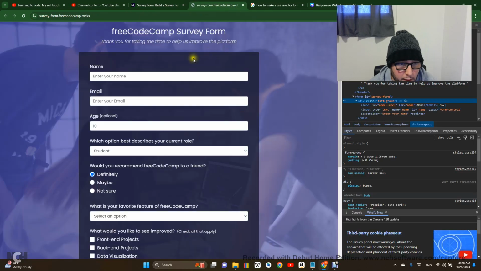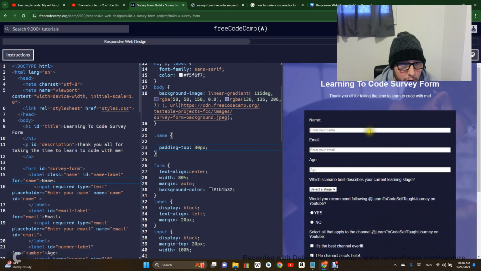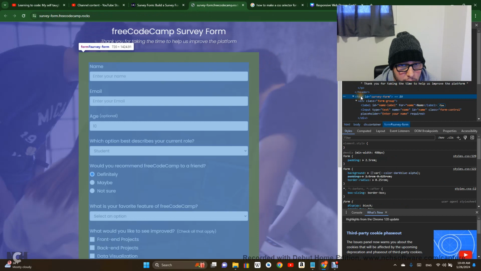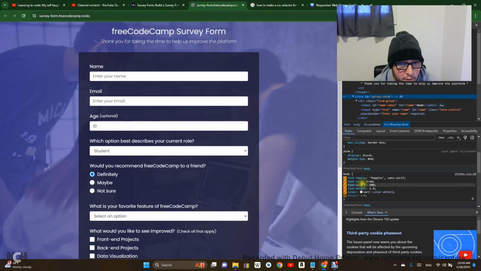And then their corners are a little bit rounded, and ours are sharp. So let's figure out how they rounded the corners. Say it's form, border radius. 0.25 rem. I want to say it's border radius.